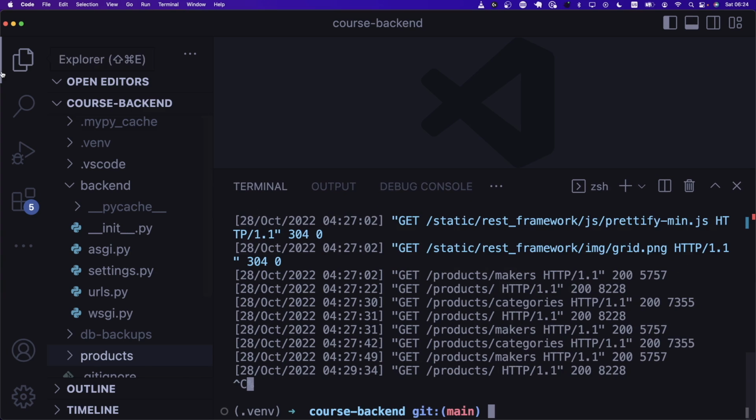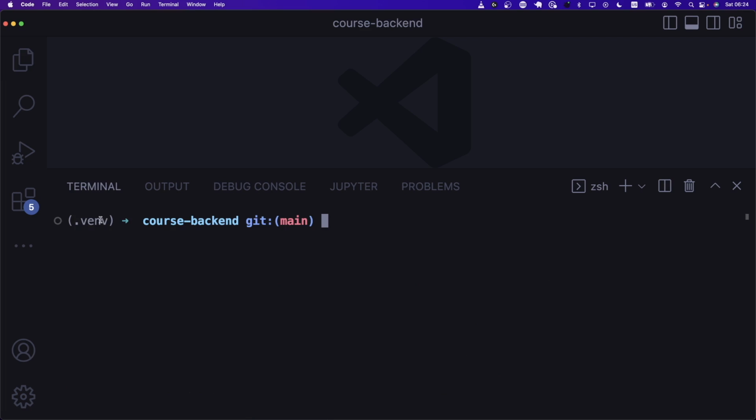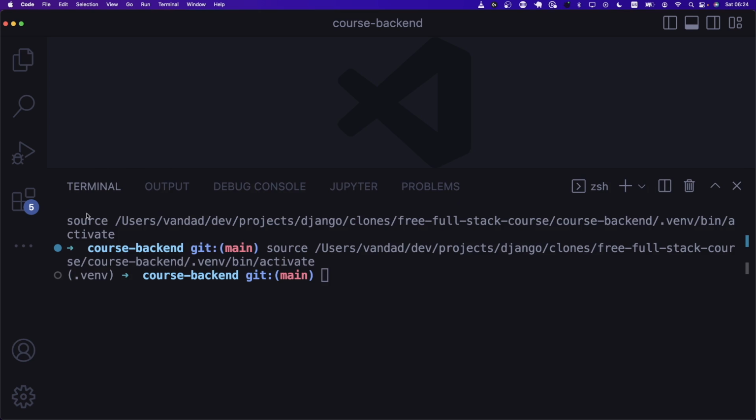In the terminal, ensure that your virtual environment is activated. You see in here it says venv, and this is something that Visual Studio Code automatically does, as we saw in the previous video when we created a virtual environment with Visual Studio Code. So even if I close this terminal and create a new one, you can see it sources this activate script in here, which activates our virtual environment.